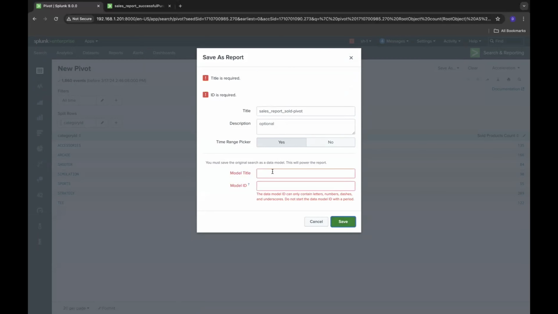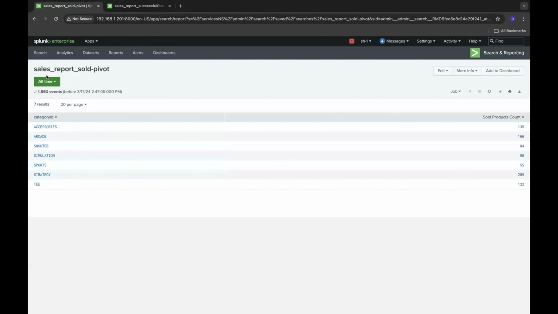It's asking me for a model title. You must have a search data model that will power this report. Since we're saving the report with the pivot method, we need to give a data model name. Let's give it sales underscore DM, and we're going to save it and view this report. So we have the sales report sold based on pivot. That's the second method.